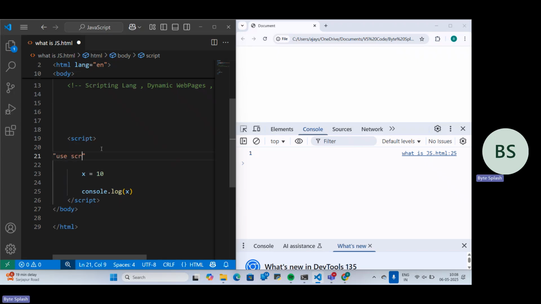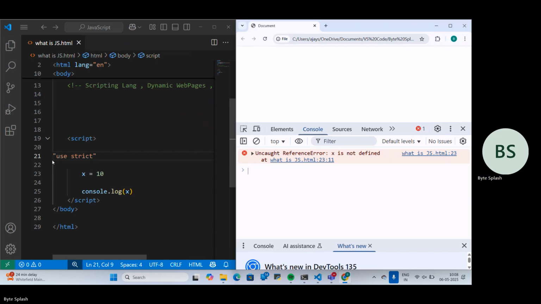using use strict. Here, whenever I am enabling this use strict inside the script tag, whenever I am using this use strict, then this particular JavaScript code will execute in strict mode.